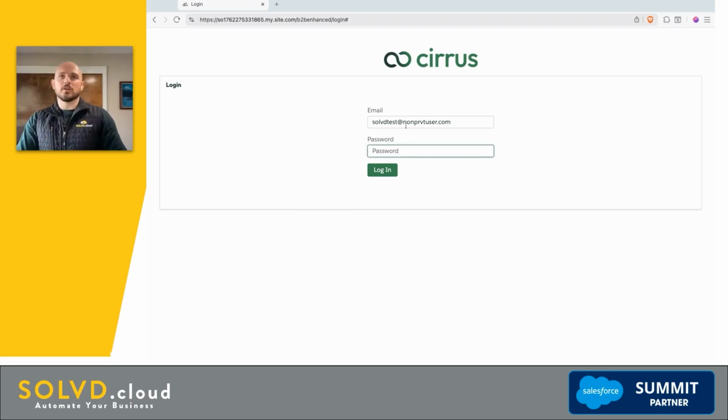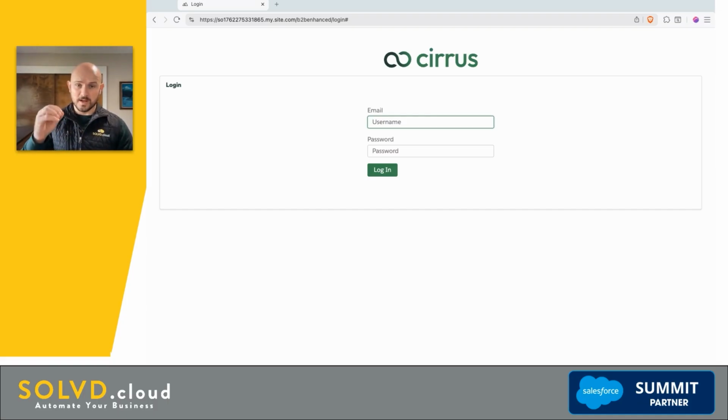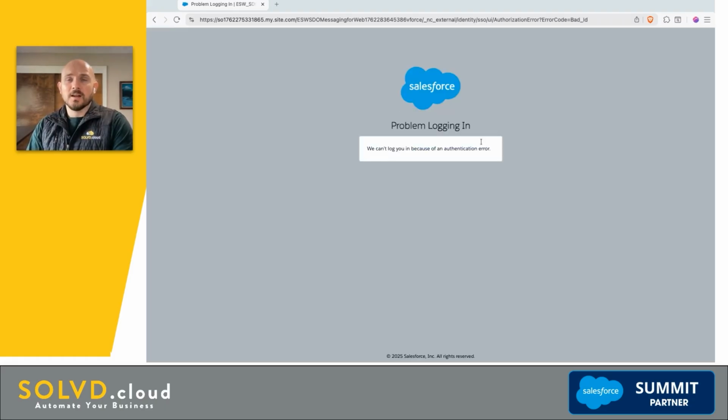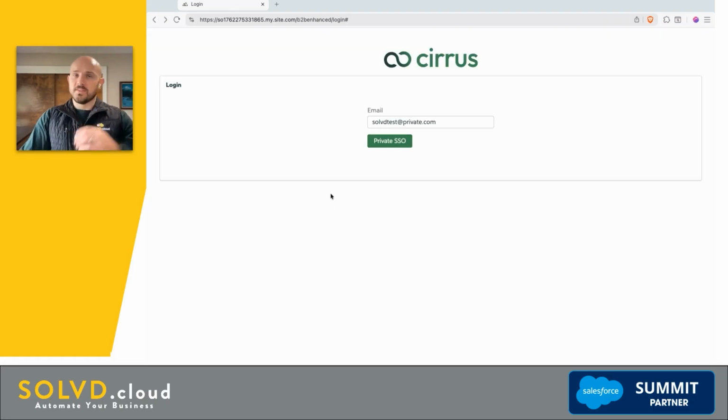On the other hand, if we're to log in with a username that is a user that should only have the option to log in via SSO, and that SSO should remain private to that group of users, all I have to do is input their email here, solvedtest@private.com. And you can see as soon as we detect the word private, in this case, private, it removes the password and it shows this cool SSO button that would then allow them to use their SSO to authenticate that way. It would redirect them to the SSO that they have configured.